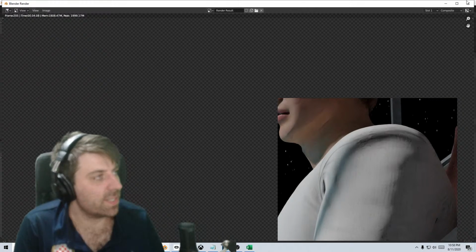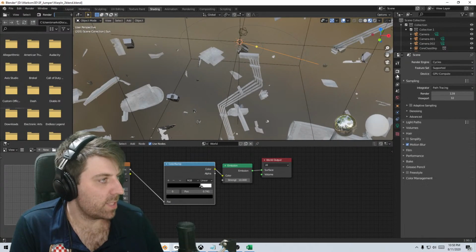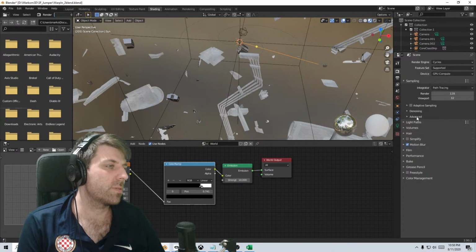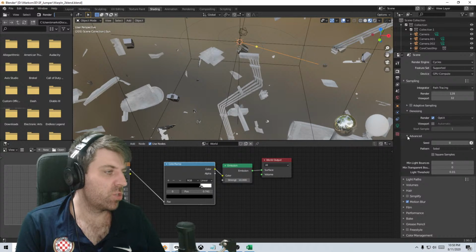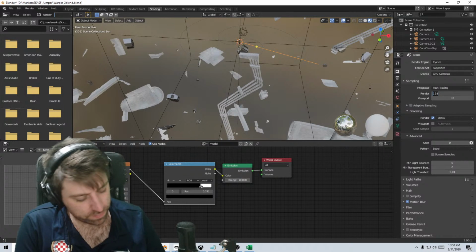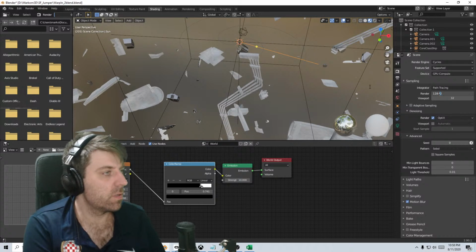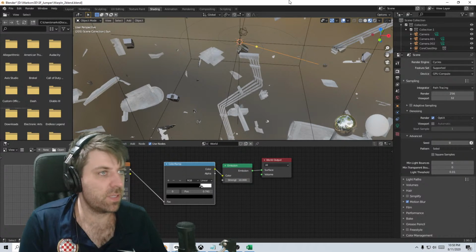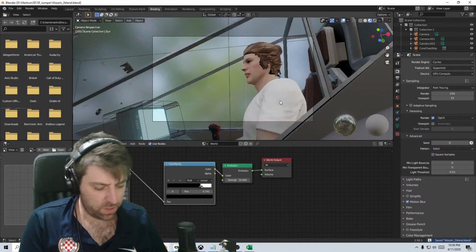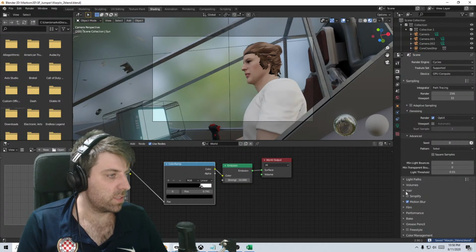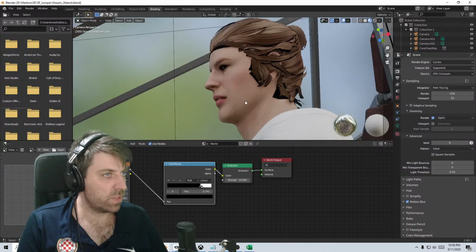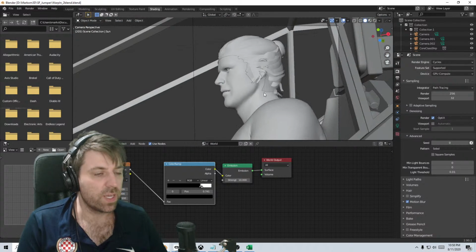Denoiser. Alright, let's bump up the samples. Oh, I don't need to bump up the samples. Denoising. Maybe we'll go times 2. 256. Let's just do that. We're in Cycles. Volumes, and we'll see how that goes. That's fine. That's all the materials.